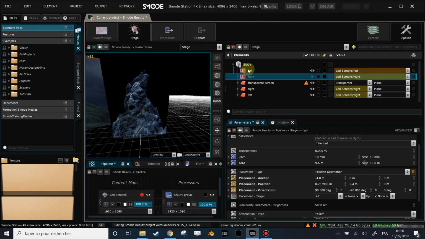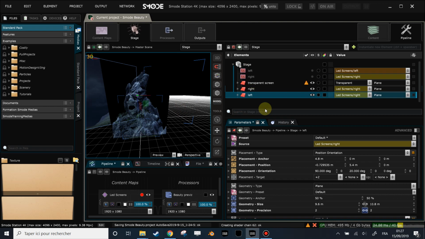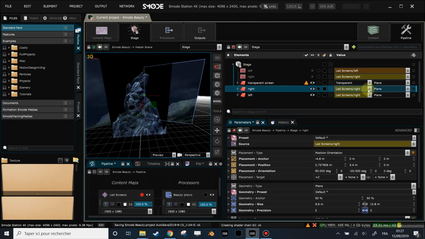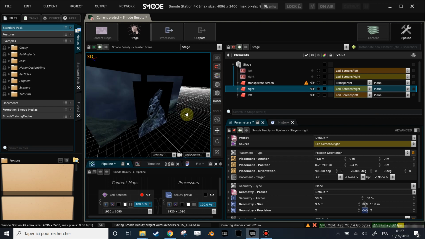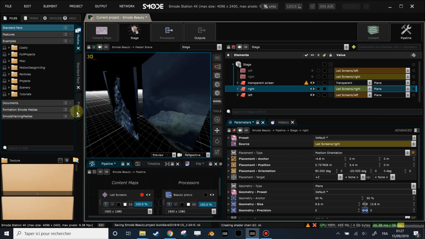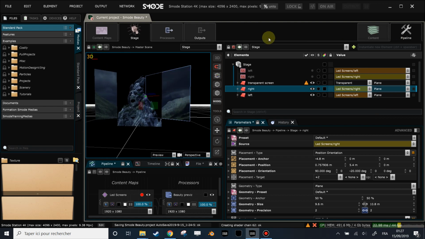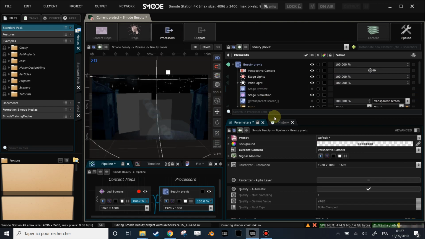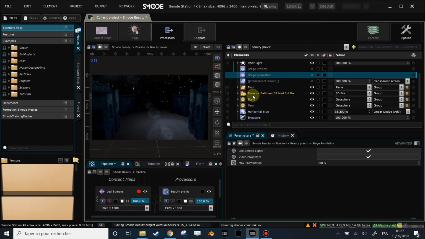Alright, so now I should have all my surfaces. I have the left, and now let's put the right on the right and the left on the left. Now I have my three LED screens. In my stage simulation I cannot simulate transparency, but now I have another means to do that in my Smode simulation.